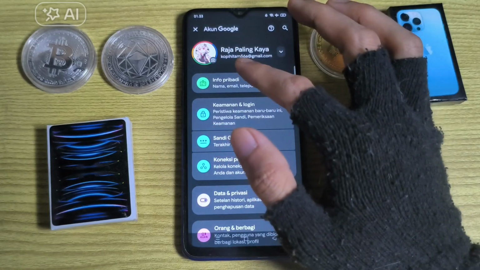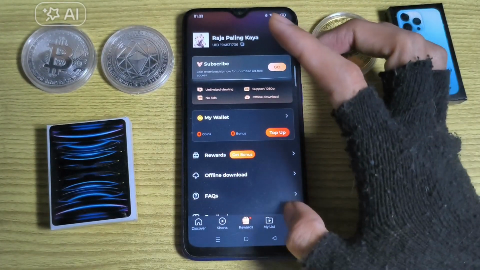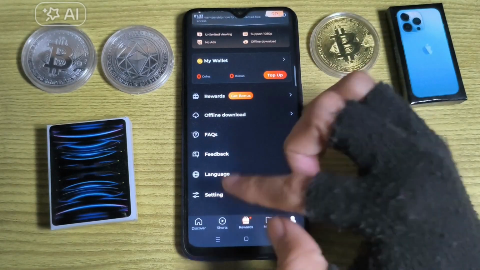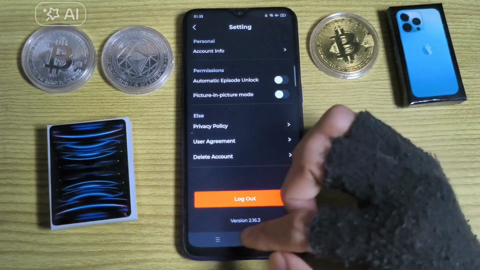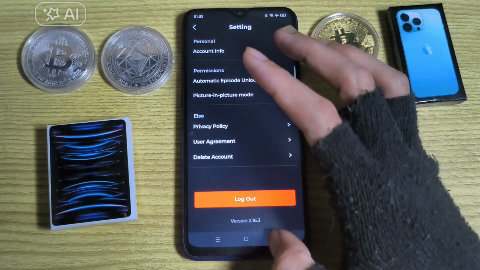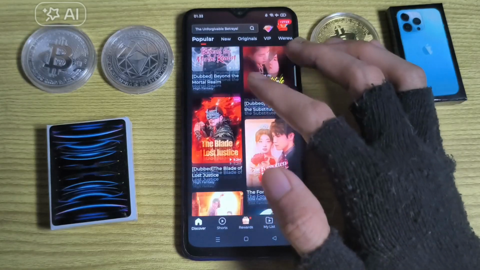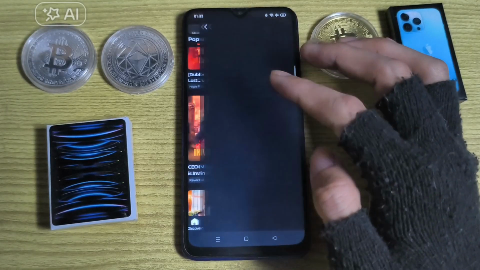Once you have saved it, after changing the name and profile picture, you need to log out first. You need to log out here, go to settings, then log out. Once you've logged out, log back in with the account whose name you've changed. Usually the name and profile picture will automatically update. That's how you do it.